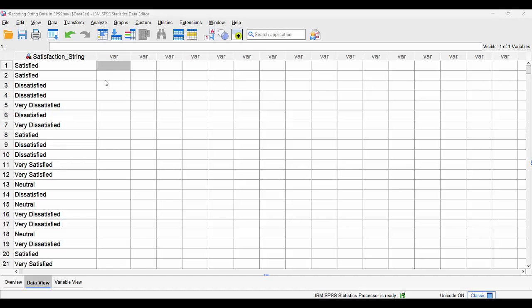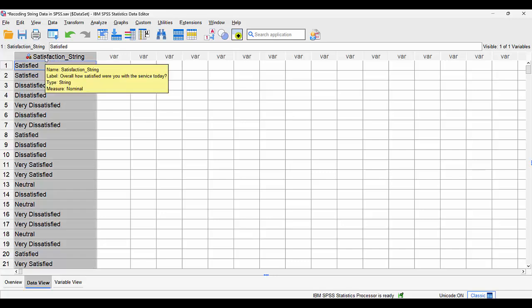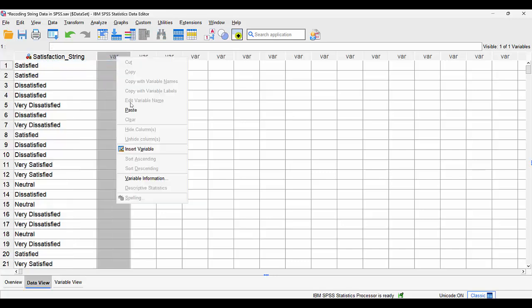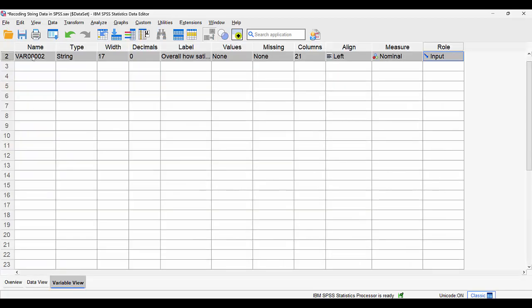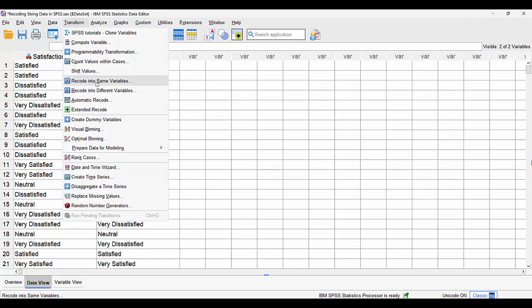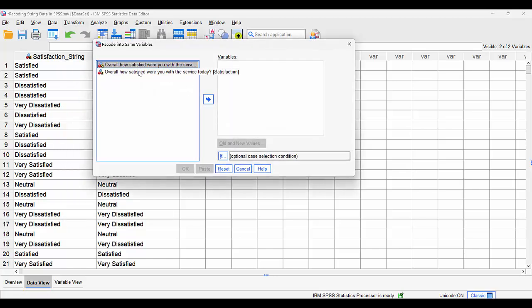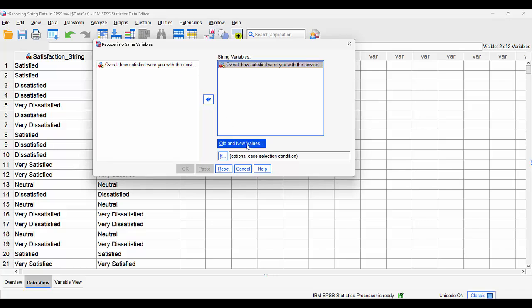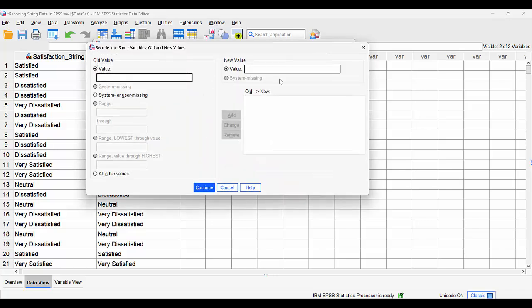Okay, so returning to SPSS, I'm just going to make a copy of this original field and rename it to satisfaction. It's an exact copy. It's still a string field, as we can see. And now I'm going to go to transform, recode into same variables. I'm going to pick up this copy, click on old and new values, and now of course you can see the issue here is that I need to type in each of the values, the string values, exactly as they appear before assigning a numeric value code to them.